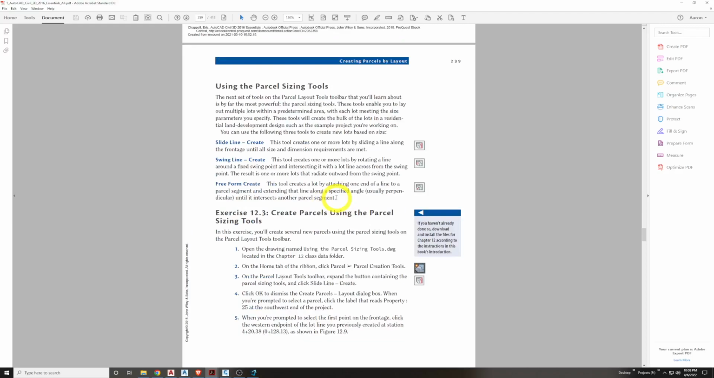There are a few different types. The main three tools we have are Slide Line Create, Swing Line Create, and Freeform Create. I'm a little rusty at them, but I know they're very specific to different movements of your geometry. But let's talk about them. This first one, the slide line tool, is probably one of the easier ones, but it's still kind of complex. It creates more lots by sliding along a line on the frontage until all size and dimension requirements are met, and it fits them as best as it can in the pieces of the pie.